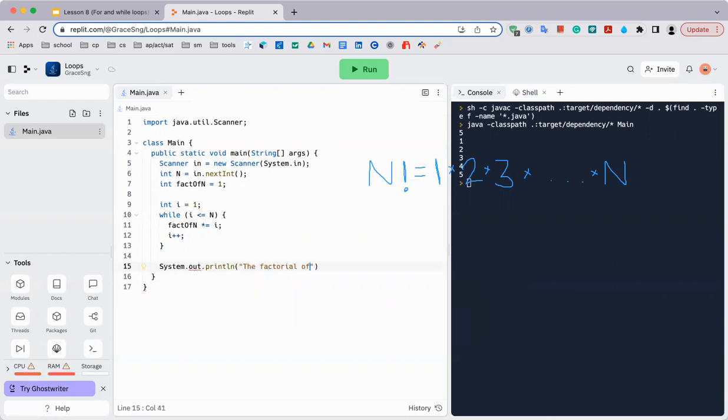So we say the factorial of n. Let's plug in the value that we got. So the factorial of n is the value that we calculated. All right, let's run this now and then let's test it.